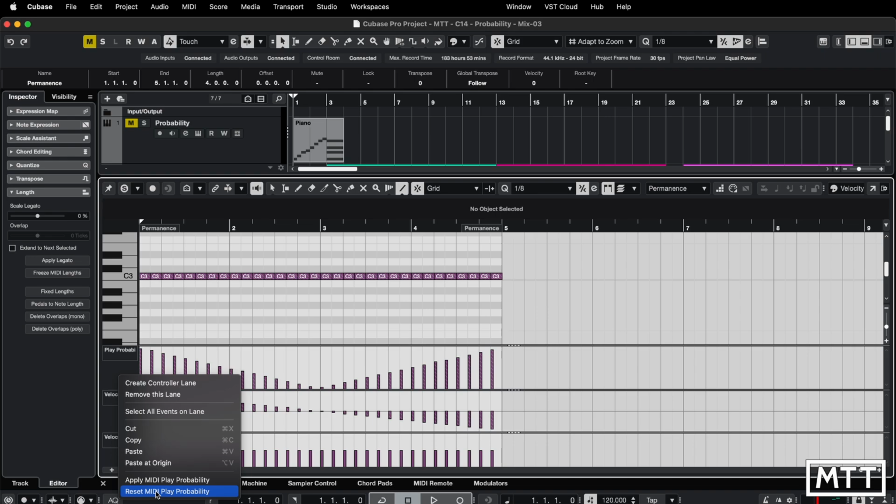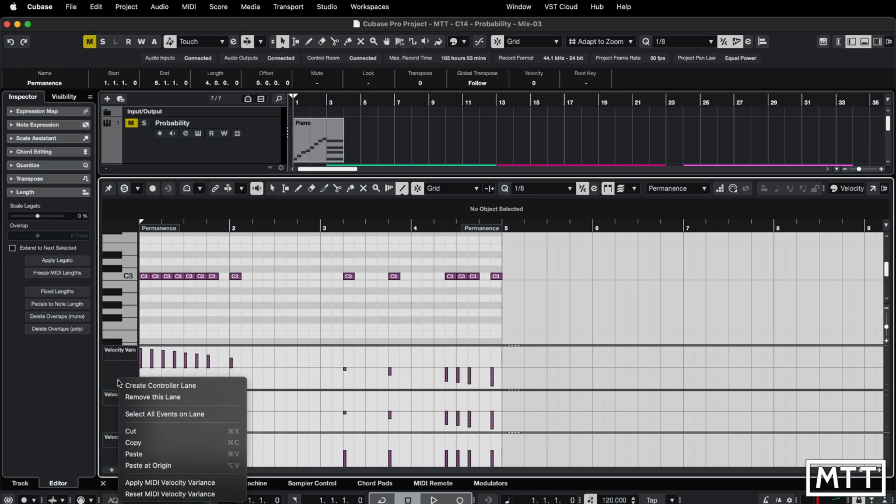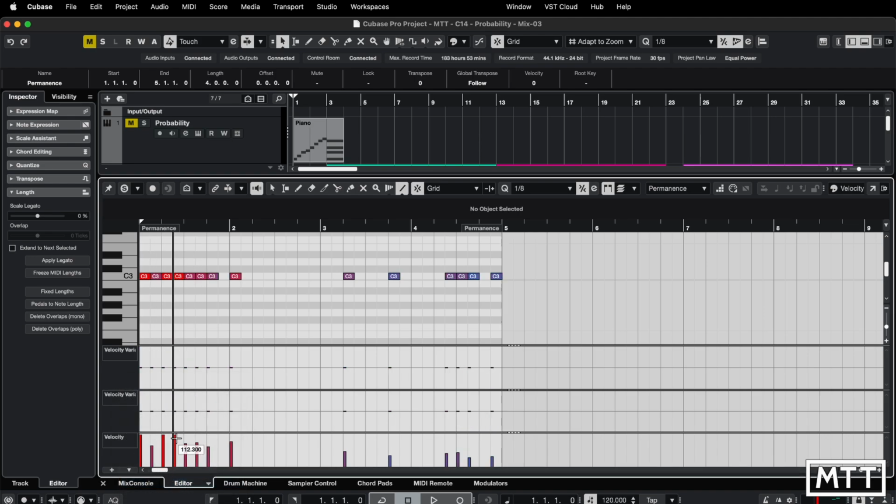But if we do apply, you'll see the probability of these notes is applied and some of them are played and some of them aren't. And we can do exactly the same with the variation of velocity. So we just right click here. Now this will be slightly off my screen capture area. In fact, let's move this up here. So let's change that to velocity variance just so you can see it. Apply MIDI velocity variance here. And now you can see at the bottom, this has got the variance and obviously only some of those notes are played.